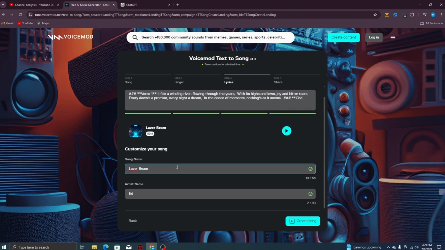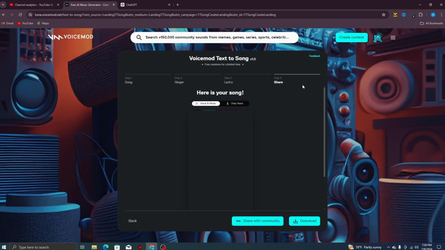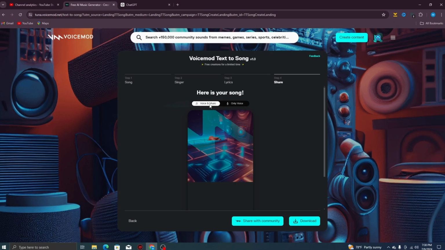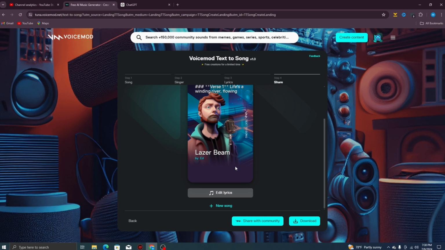OK, here you can name the song and here you can name the singer. Click the Create Song button. Okay, the song has been generated. Here you can add any music. Let's play the song now.